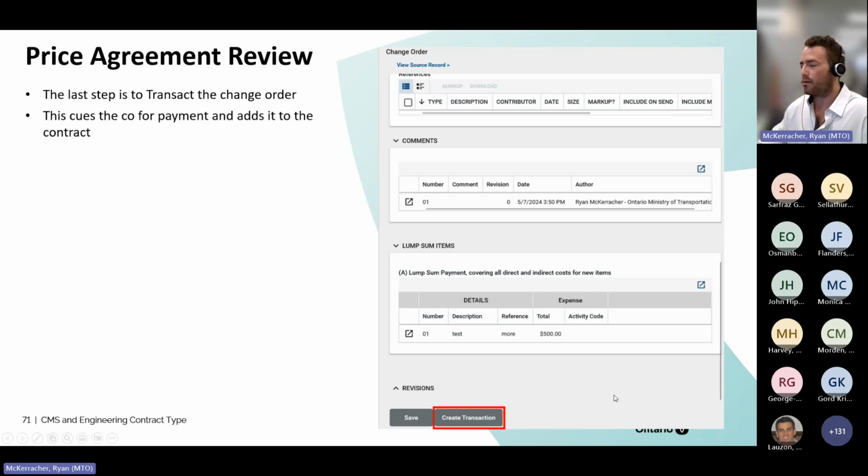Last step for the PMPERA is to just create the transaction. So there's going to be a task that comes. You click the view source record in the top and then create transaction. And it's going to put it onto the transactions list. The transactions list is kind of a list of all transactions that have occurred on the project, and it queues them for payment. So if it's on the transaction list, it's ready to go. It's going to show up on the invoice.